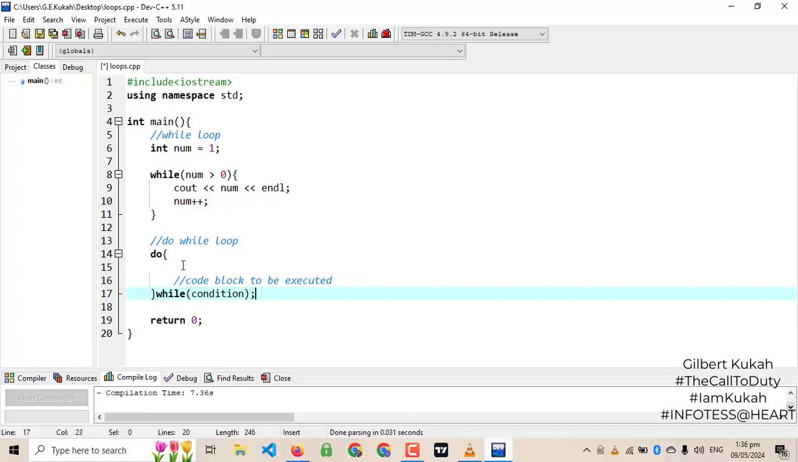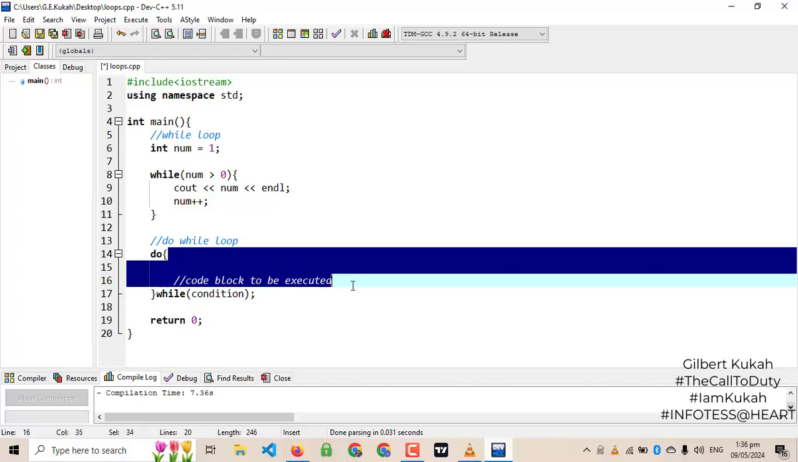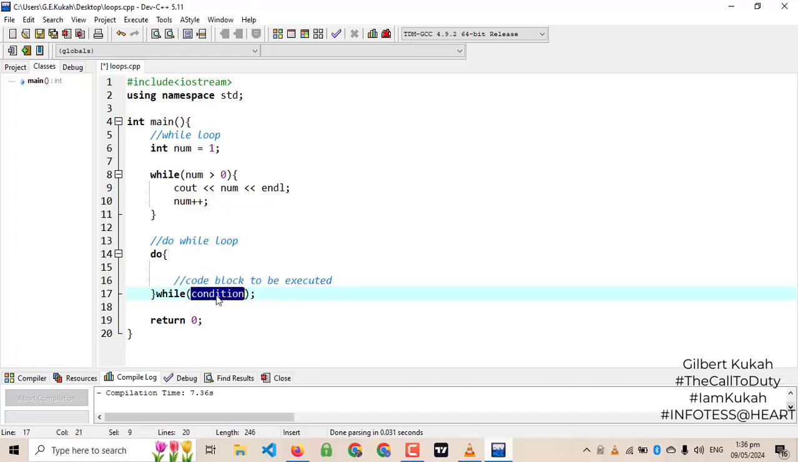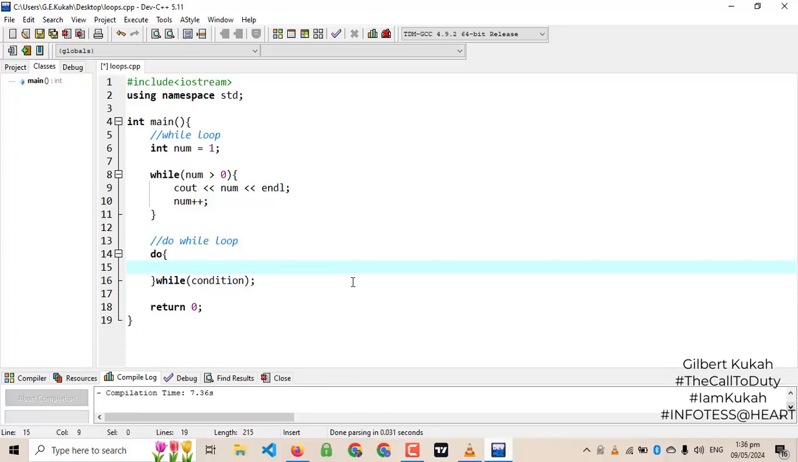So it will make sure it does it once before it checks the condition. If the condition is true, it does it again, then checks the condition, does it, checks the condition, does it, and checks the condition. Let's put that to practice. So let me just bring this concept over here, right?